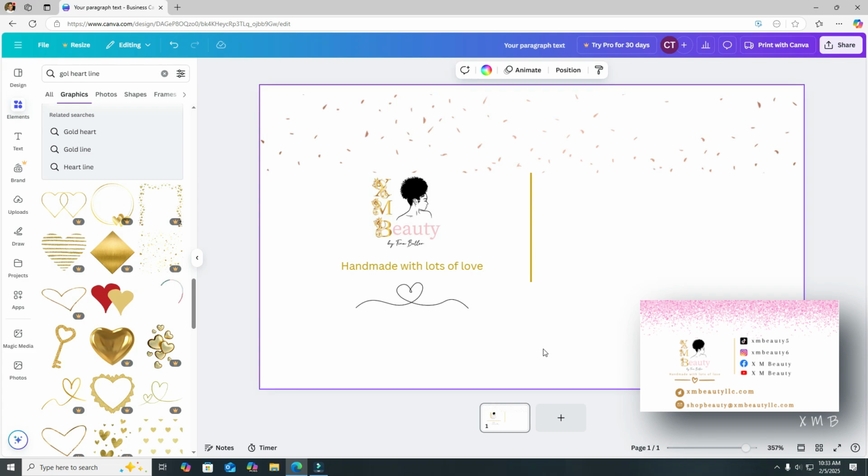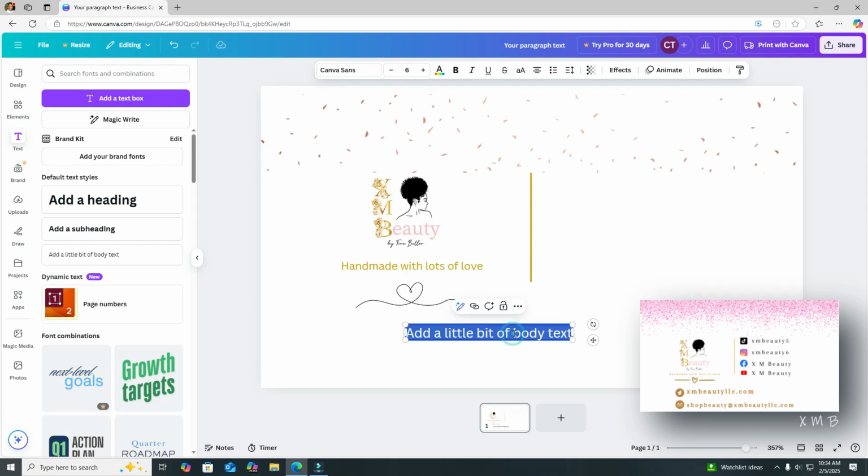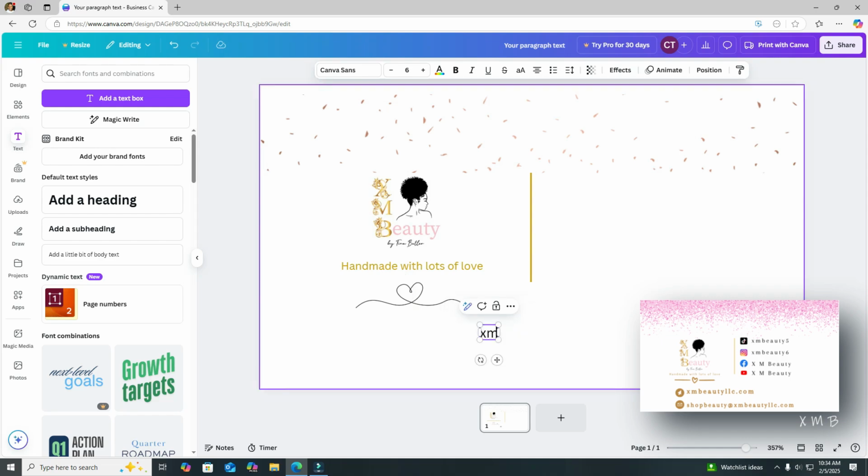Alrighty, moving right along, we're almost done with this business card. Underneath that, we're going to put our website and also our business email, because that is very important when you're making business cards. So I'm going to head over here to text, and I'm just going to hit the little bit of body text again. I'm going to pull it down here, and I'm going to click on it and replace it with my business email.